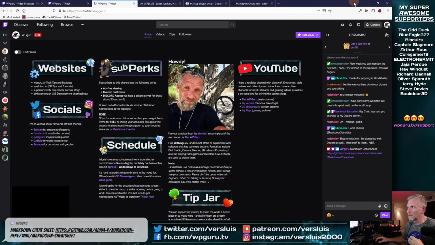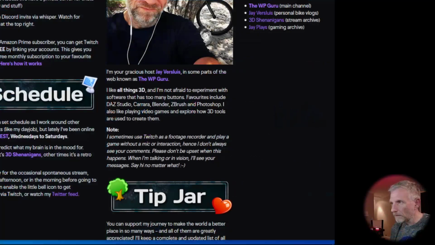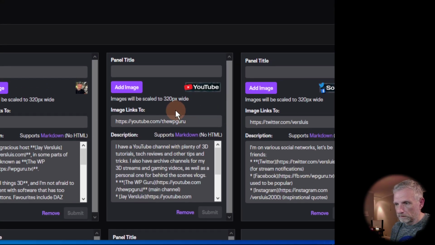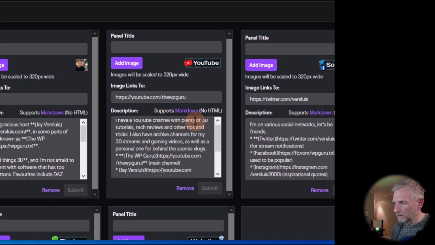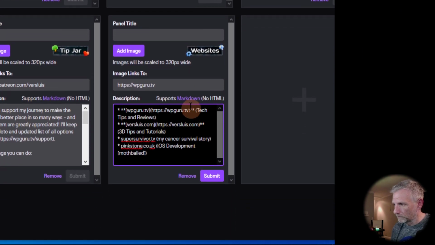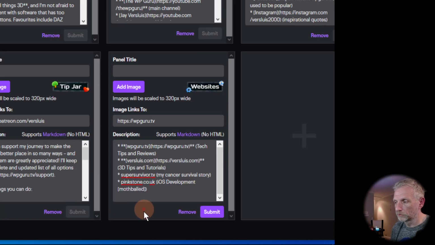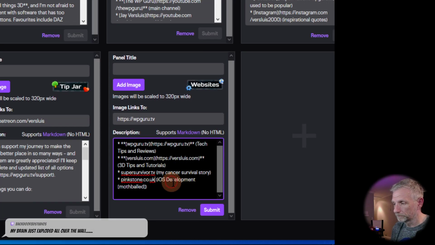They also give you a little guide here somewhere. Oh, there we go. In every panel it says supports Markdown, and if you follow that, you'll also get to a page that'll show you a little bit how that works.